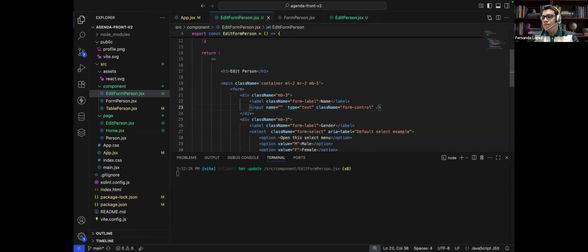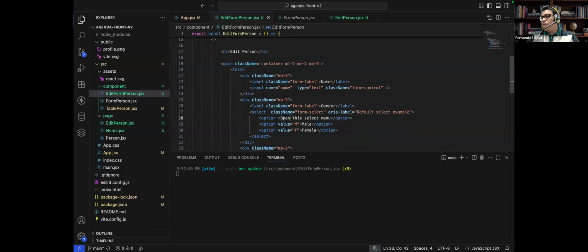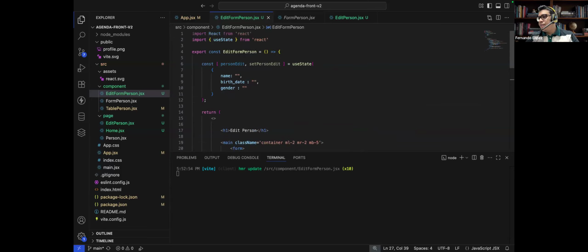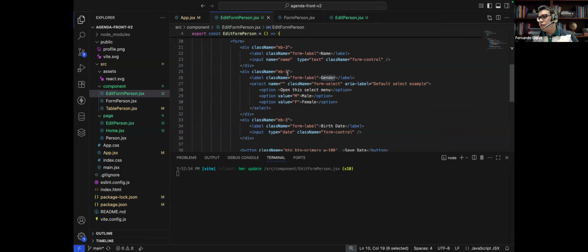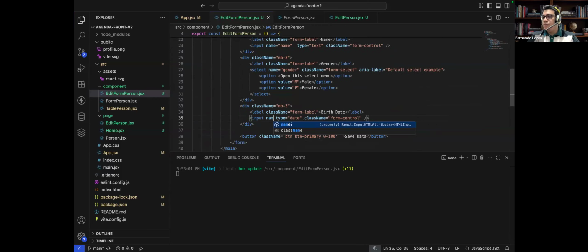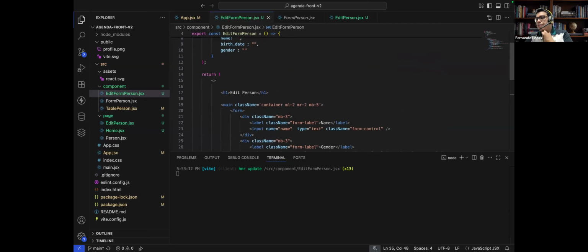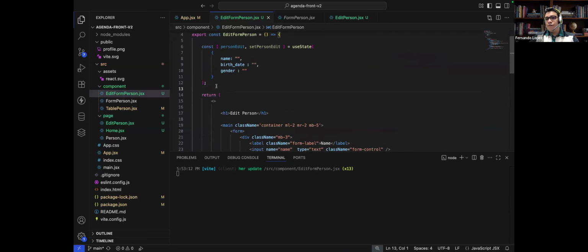So we're going to put a name to the input. In this case it will be name. In this case, it's the same. Now for this input, we're going to assign another name. And this one's going to be called, let's see, gender. And the other one is this one. And we're going to put a name to it. And this one is going to be called birth date. Now I'm going to show you something. I will create here the form handler function.